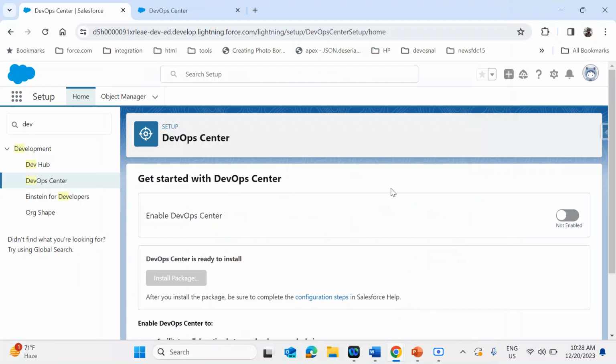Today I'm going to explain the DevOps Center in Salesforce. So it's like our pipelines, how we set them up with other technology, right? Salesforce is providing a new feature called the DevOps Center. Using that, you can set up your own pipeline in Salesforce.